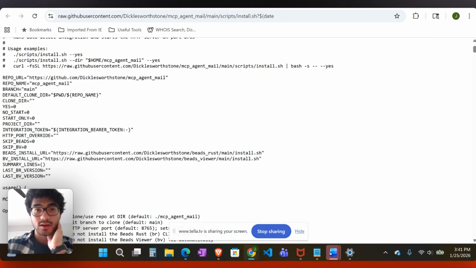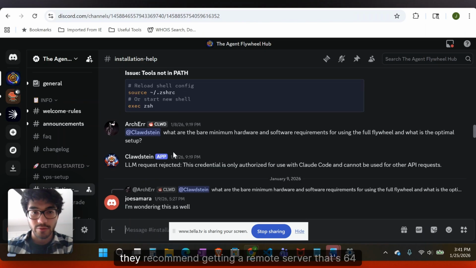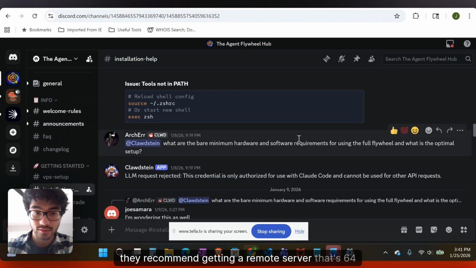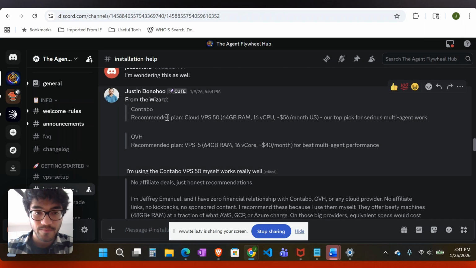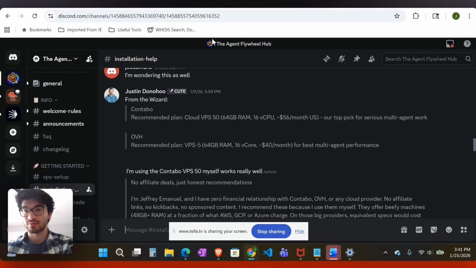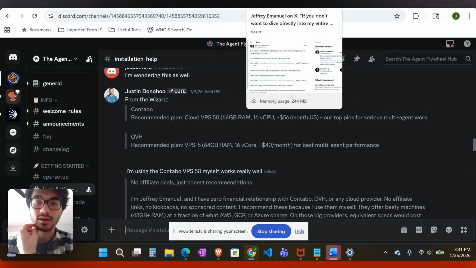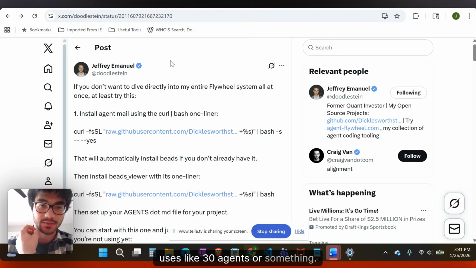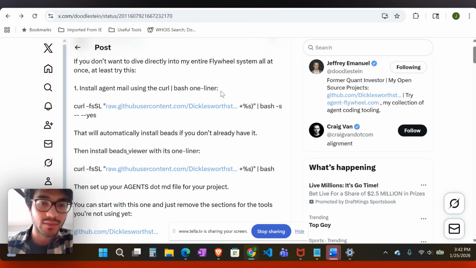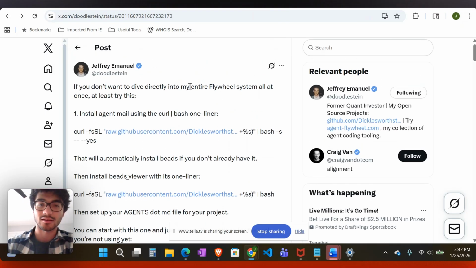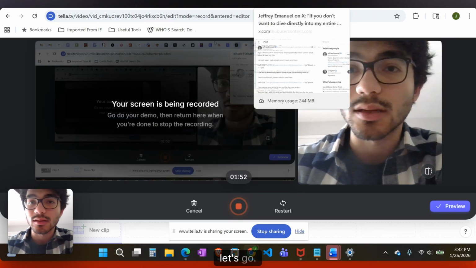Okay. So also in the installation help, they recommend getting a remote server that's 64 gigabytes, so that's what I'm going to be using. I think he actually uses much more than that, but Jeffrey usually uses like 30 agents or something, and I am not using 30 agents because I'm not going to be able to afford that, because that's like thousands of dollars. So let's go.